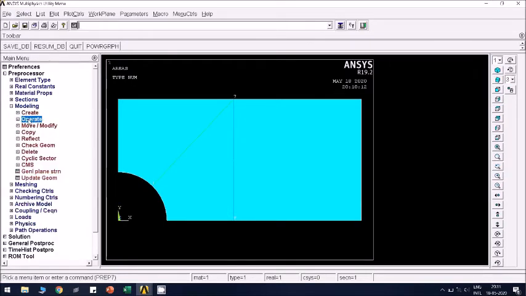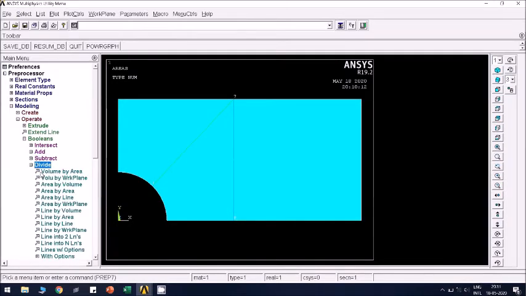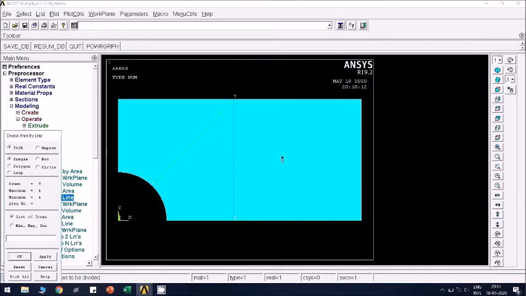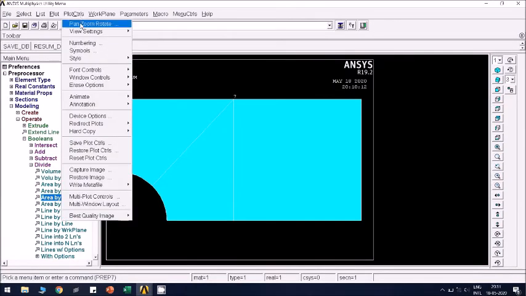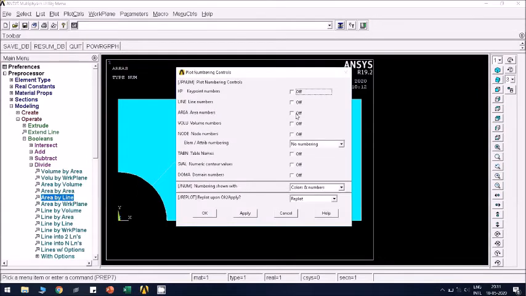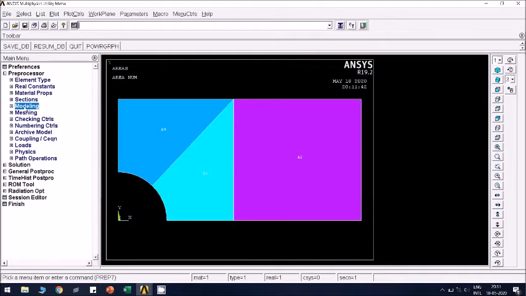So divide is a Boolean operation. Go to operate Booleans, divide area by line option, select the area first, click OK, select these two dividing lines, click OK. Now it is divided into three areas. If you want, you can verify. Go to plot controls, numbering, area numbers you make it on, and you can see this area number A1, this is A4, this is A2. There are three areas now. So I can easily map mesh now.